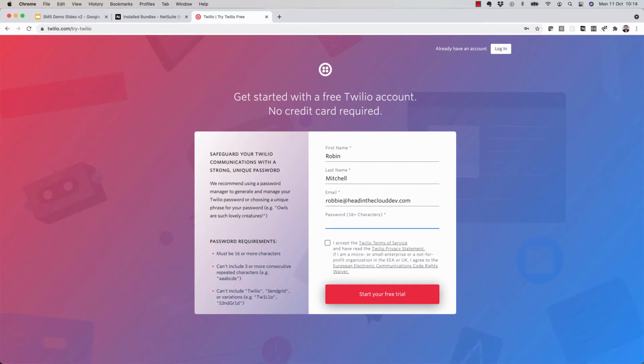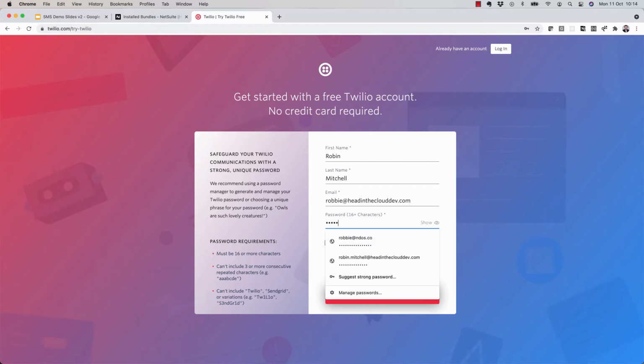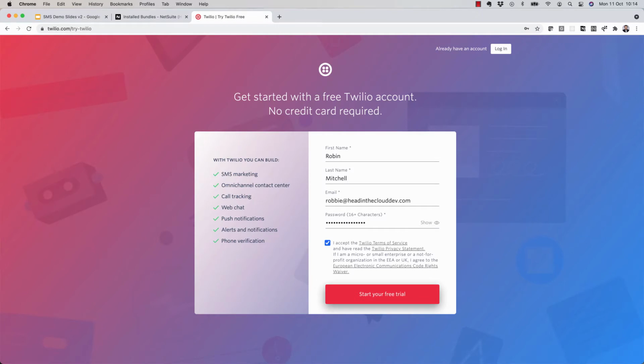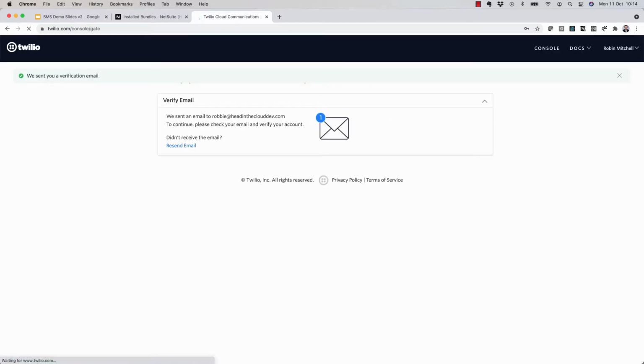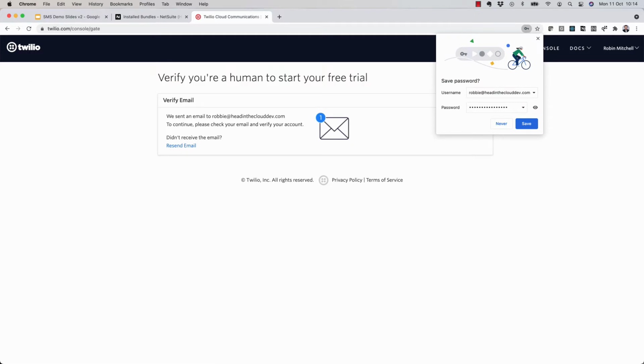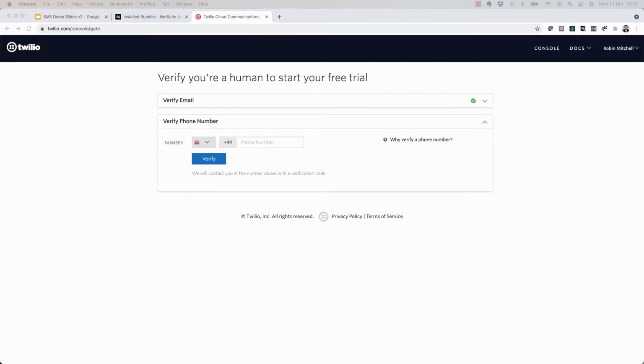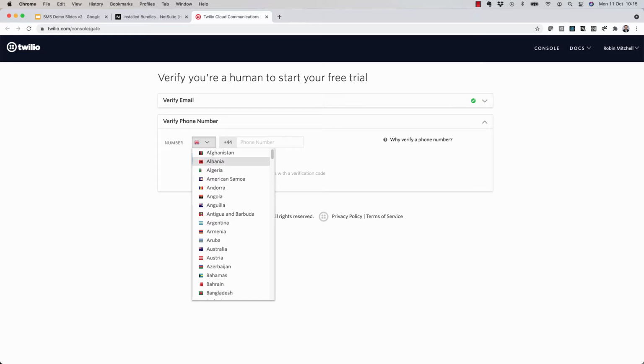They do require a really long and complex password here. So I'll go ahead and click to start my free trial. Now I have to verify my email address. And after I verify my email, next we need to verify a phone number. And this phone number is what your SMS messages will come to initially. I'm going to use my US phone number.